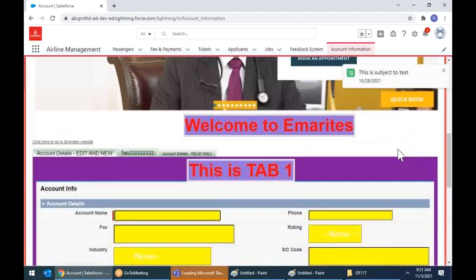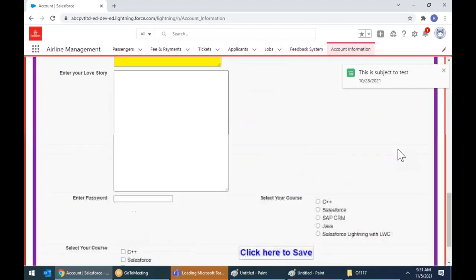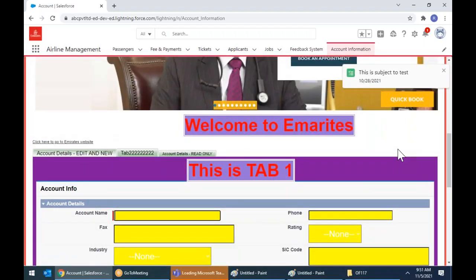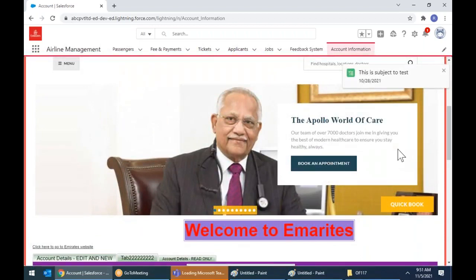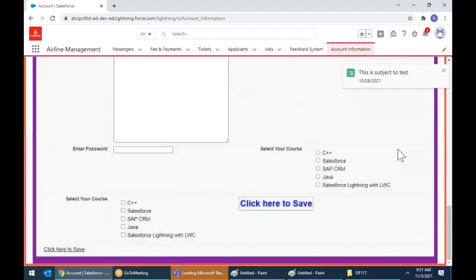See? Some of the styles are missing. Can you feel it? Some of the styles are missing. Background is missing. Why is the background missing? Because the tab style is overriding it. Otherwise, everything is the same. Now, can I create an account from here?